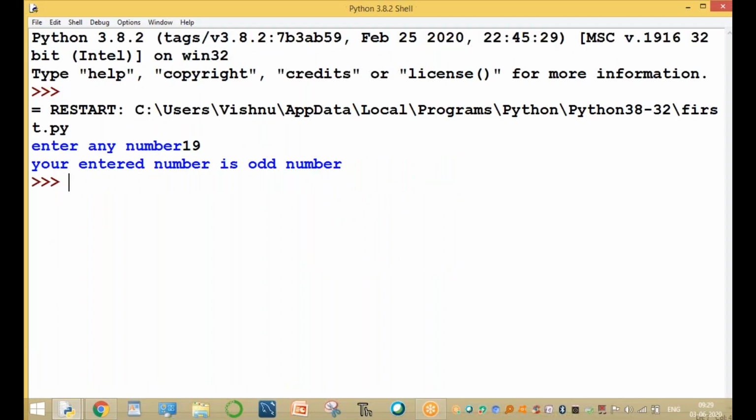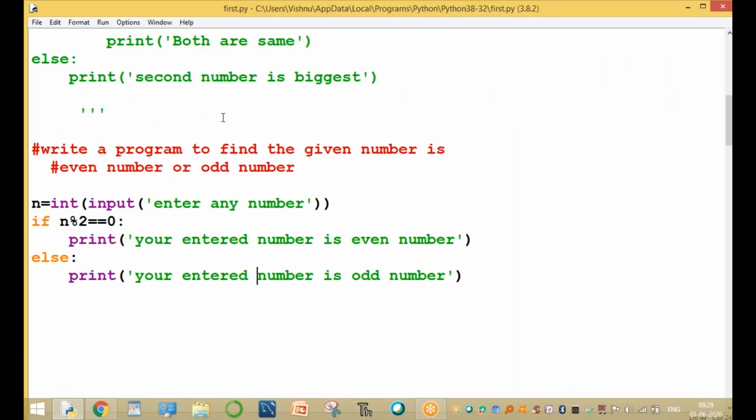Run this program. For example, your entered number is 19. Your entered number is odd number. This is a simple program to find whether the given number is even number or odd number.